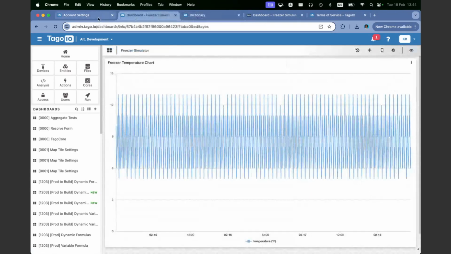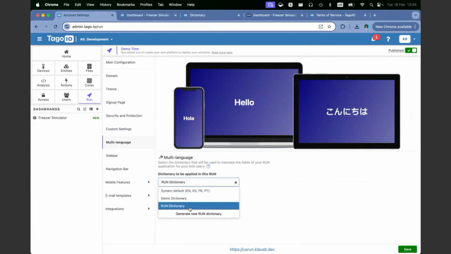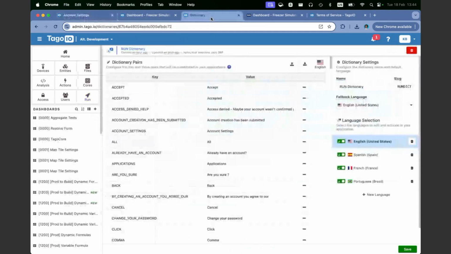And all you have to do is click here and generate a new run dictionary and just choose it and save. Once you do this, your application will be set up for the entire interface to use a dictionary that has 4 languages built in.